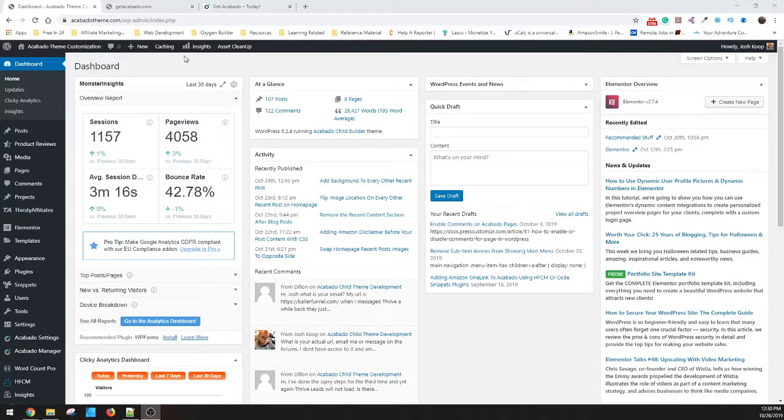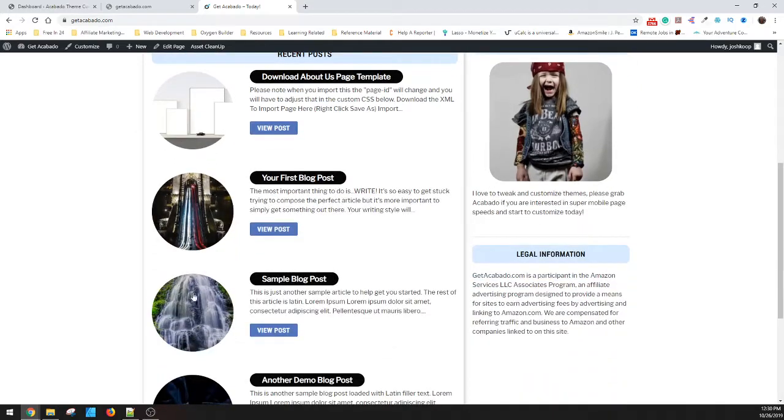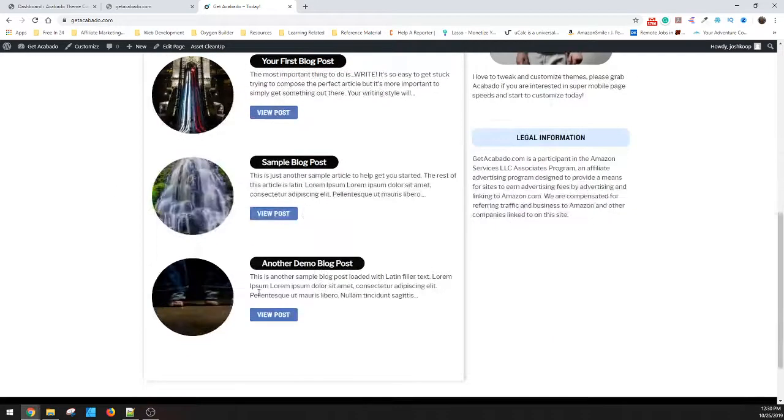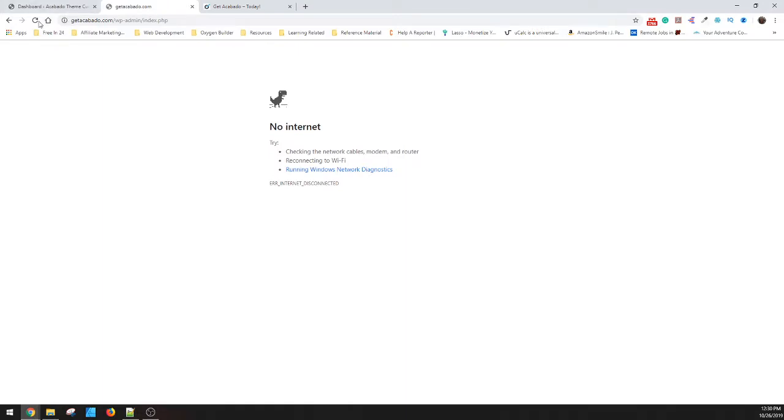Today what we're going to do is a little bit of front-end customization of the blog roll. So over here where you have your recent posts, all the images are on the left in every Akaboto blog, so they're very standardized and it all kind of looks the same.